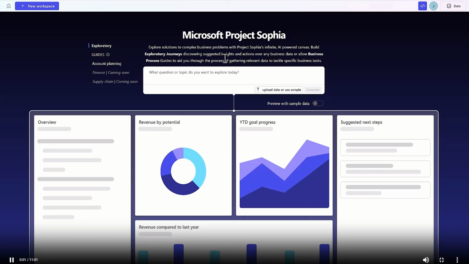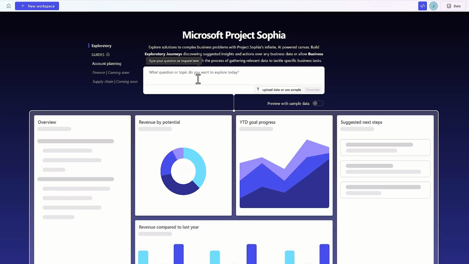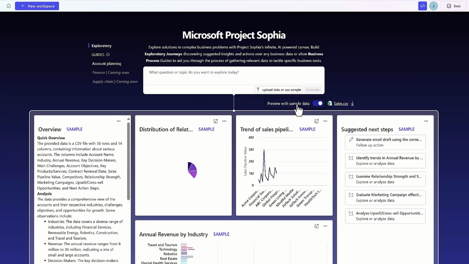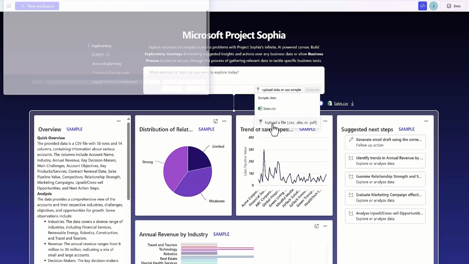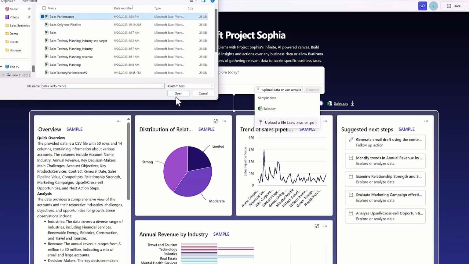This is the landing page where any user, even before signing in, can engage with the system and realize the value in minutes. We provide sample data that will be loaded with a click of a button to ensure there's no friction in getting started. I'm really keen to show how Project Sophia can help me optimize the sales performance for my sales organization.